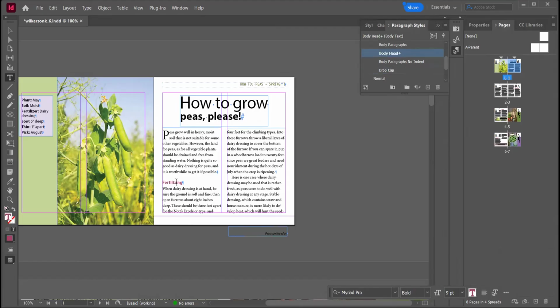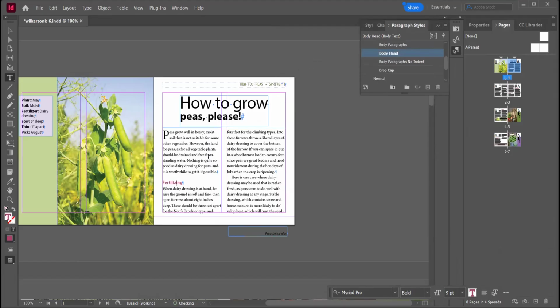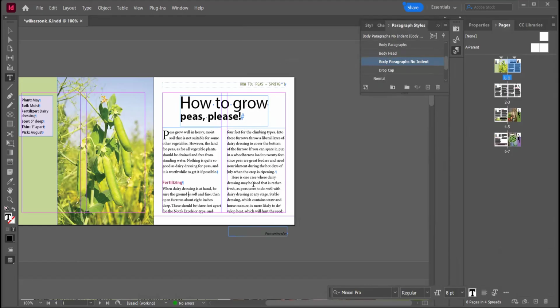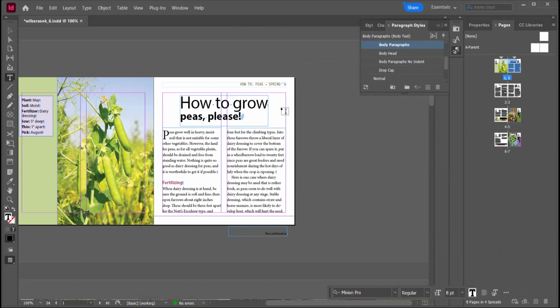So I need to do this with fertilizing. Body head now has a plus on it. I'm going to come over here, redefine style. I'm going to go down here to my body paragraphs, no indent, and I'm going to redefine style. And then I'm going to go to one of my regular paragraphs, body paragraphs plus, and I'm going to do redefine style. Okay. So now I have all of this like that. Okay. So I have done all of that and I'm going to click on that.